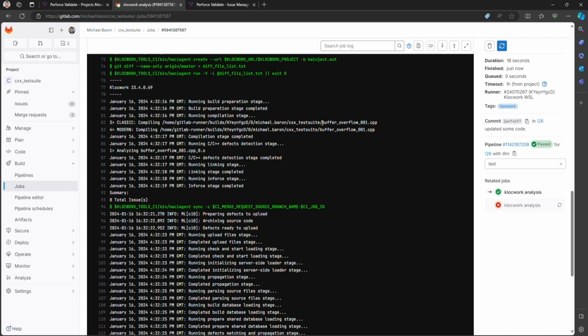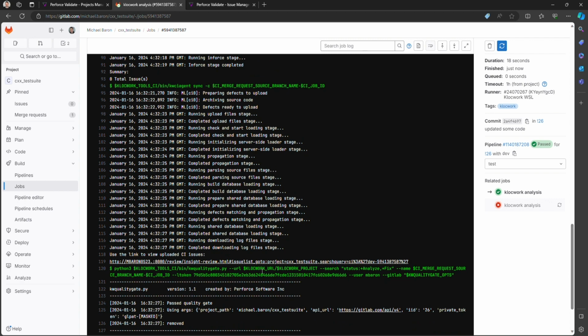So here I'm only analyzing the buffer overflow that was changed in comparison to the master branch I'm merging into. So I don't need to analyze the entire project to try and find the new issues. After it's analyzed that file, we then synchronize the potential new issues up to the Validate portal, and then we run our quality gate. So in this case, it's passed.